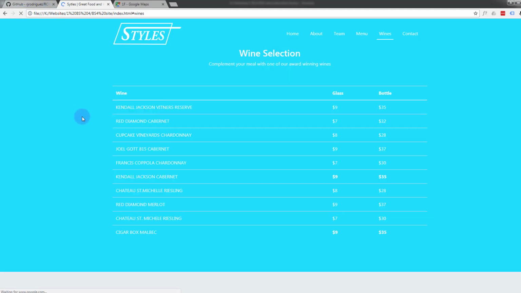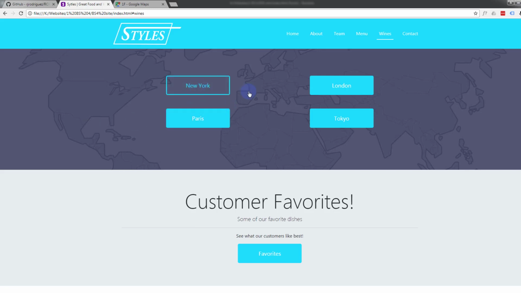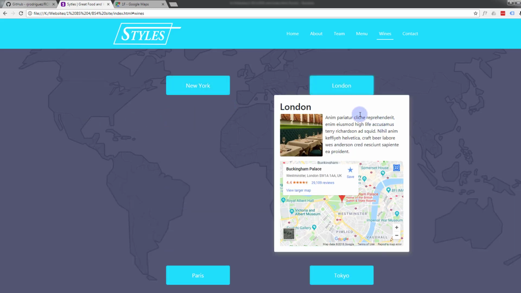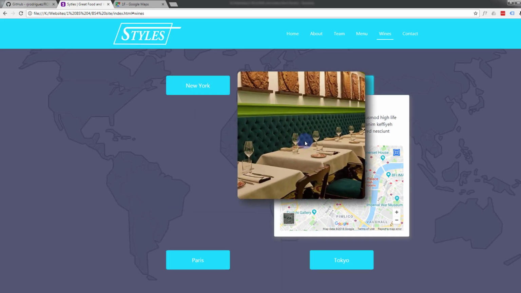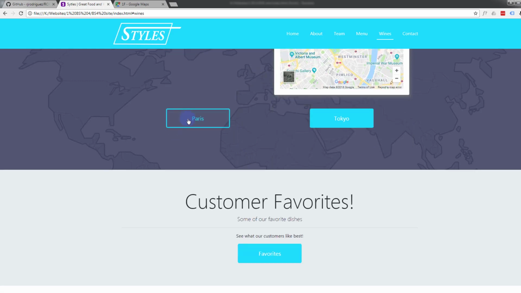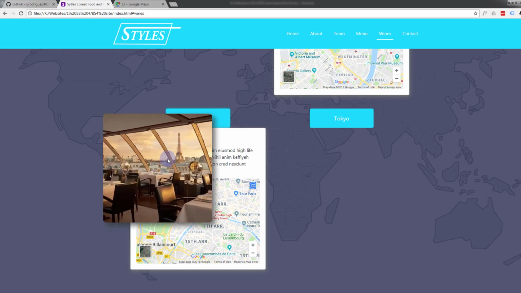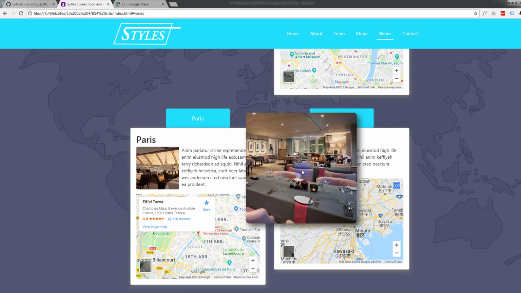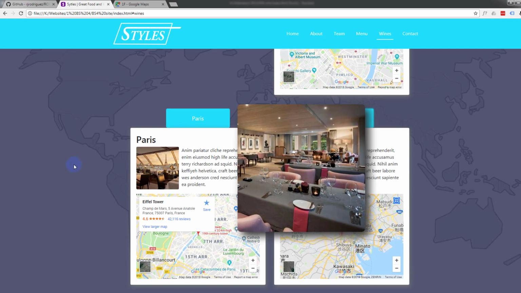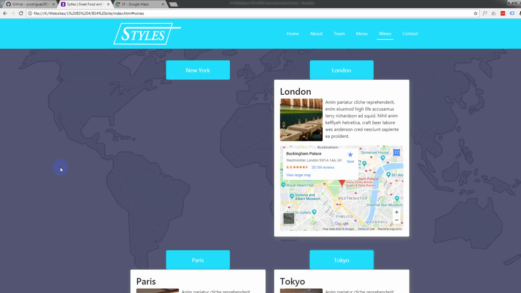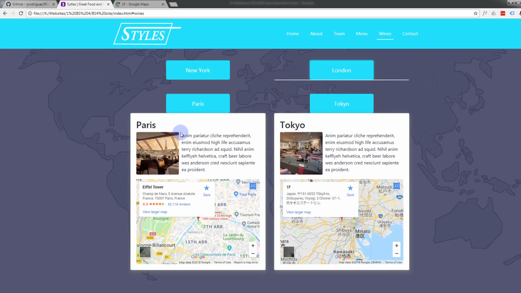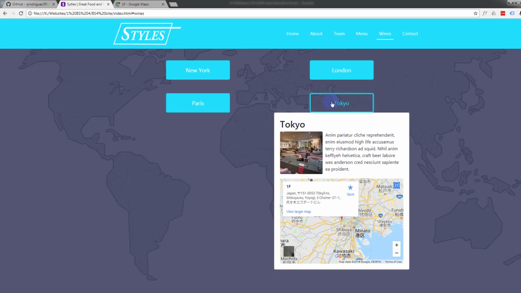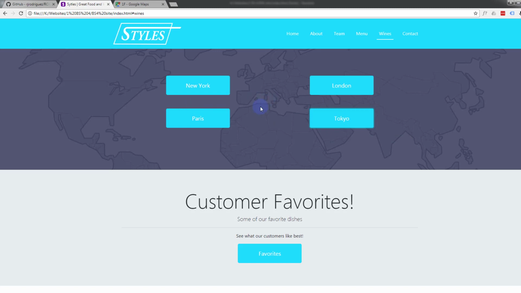Do a refresh. Okay, New York worked, London, that's better. That's more like we wanted. Paris. Yep, that's working correctly now. Tokyo. Good. So that's exactly what we wanted. So there it is. There's our little parallax section with our accordions, our Google Maps, and our scaling images.